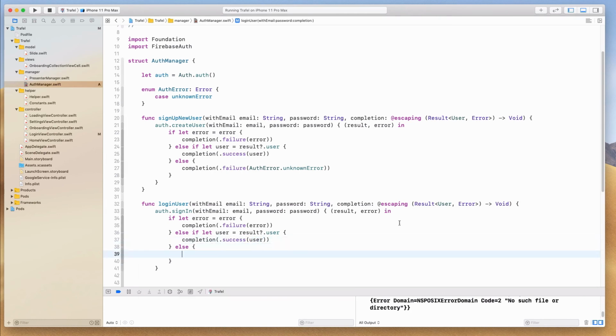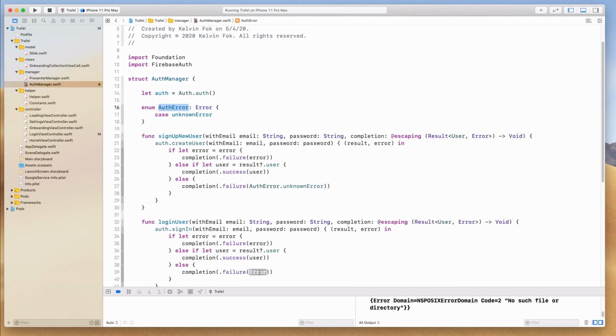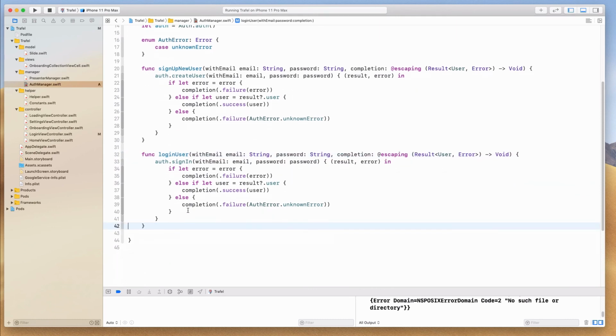I think else, again, this is very unlikely to happen, but we'll handle this anyway. If there is no error from Firebase and there is no user from Firebase, then something is really wrong. We will return a failure, and we'll say that, hey, this is some kind of unknown error. All right, so typically what you like to do, if you are working on a production app, is that you probably want to have some analytics to log if line 39 is firing. And if your logs are showing that you have an unknown error, then that kind of prompts you that you might need to do some further investigation.